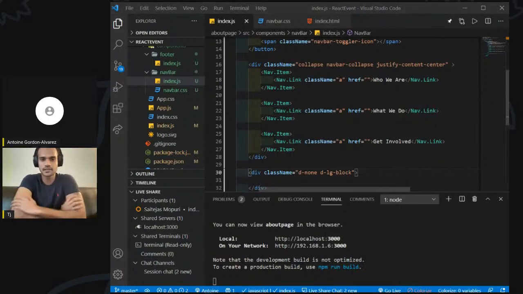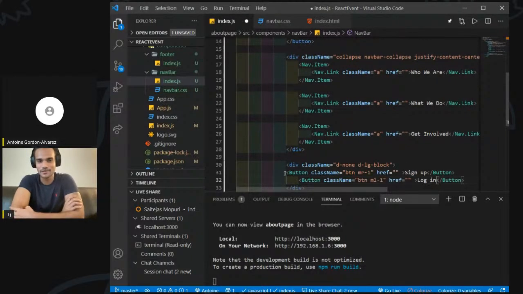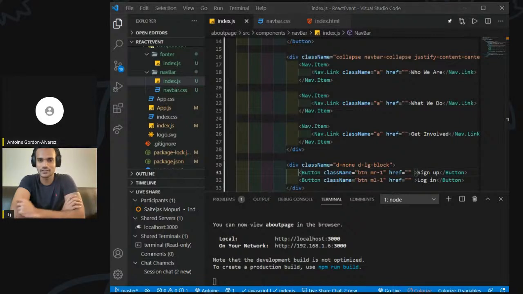Antoine, I guess if anybody is wondering where we are coming up with these class names, right now it looks like we know every single class name that's out there, but we don't actually know all of them. It's all documentation, guys. It should be all in the React Bootstrap documentation that we gave you. So if you want to use a different styling, then you refer to that documentation and play around with it.